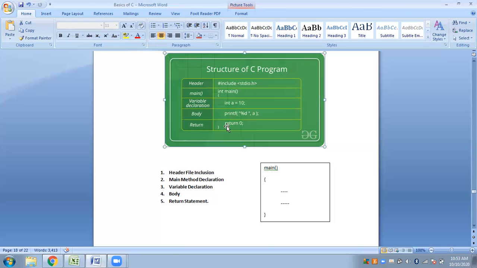Is this part clear? Yes, ma'am. Yes, ma'am. I'm explaining the structure of C programming part by part slowly so that you understand better.